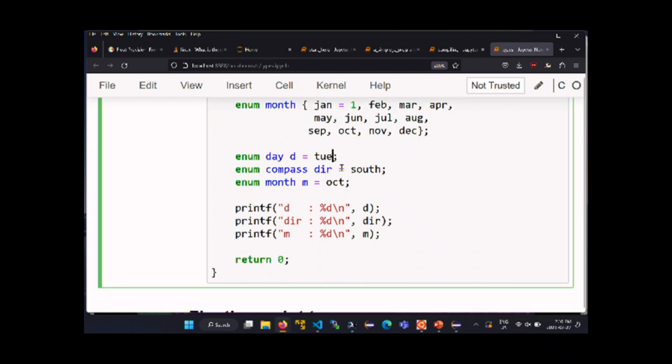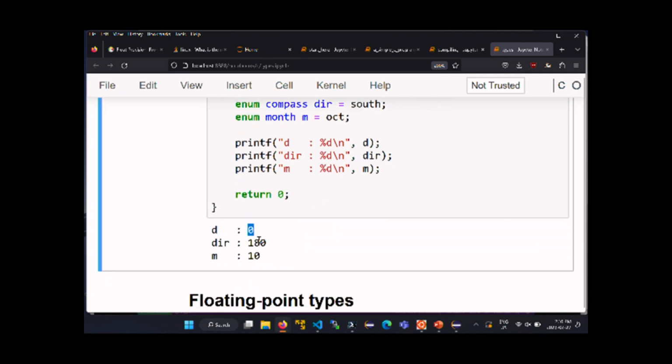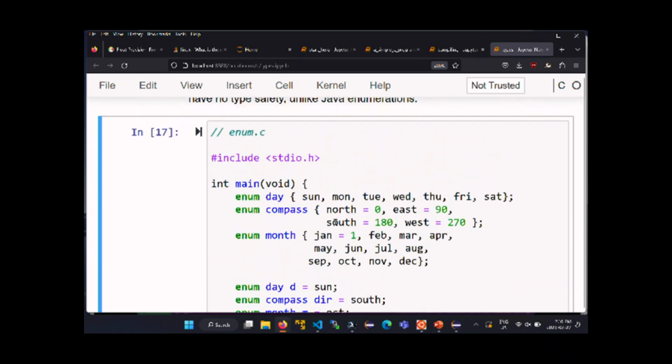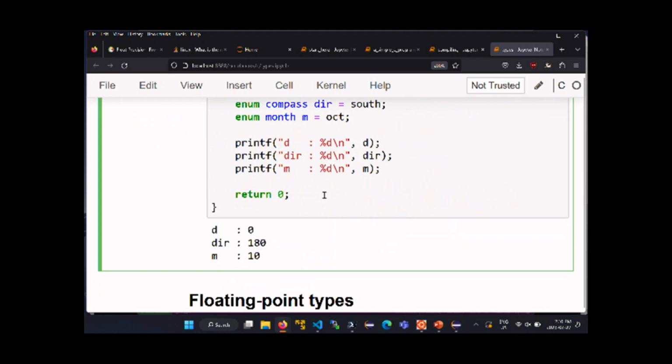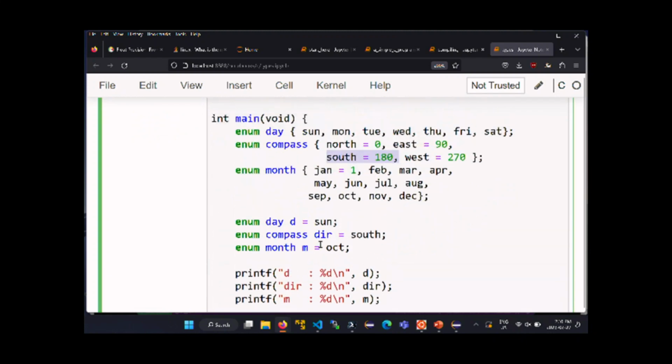Let's actually test that out. So our day is going to be Sunday, and for your day you get 0. For your direction you get 180, because we said south is 180. And then for our month we get 10, because our starting month is 1 and they just increment in order. So October is the 10th month.